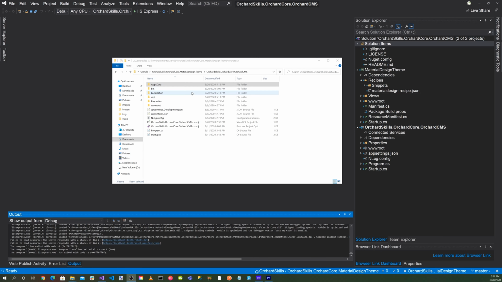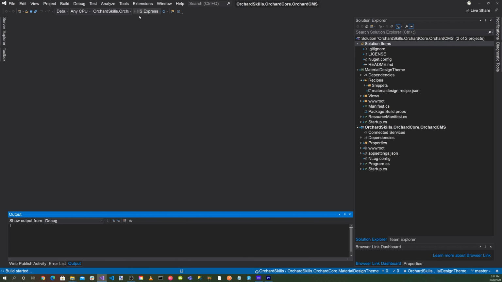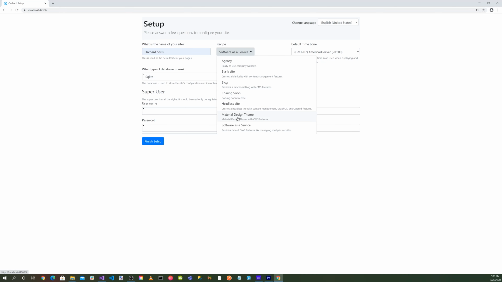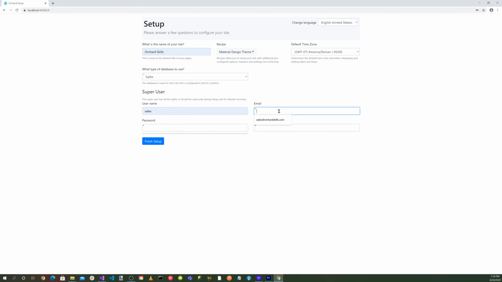So let's go ahead and delete the app folder under the main project, orchardskills.orchardcore.orchardcms. That way we'll go through setup again. So let's go ahead and delete that. Let's go ahead and run the application. Let's go ahead and select Orchard Skills. And this time let's use the material design theme. Enter username, email, and hit the Finish Setup.